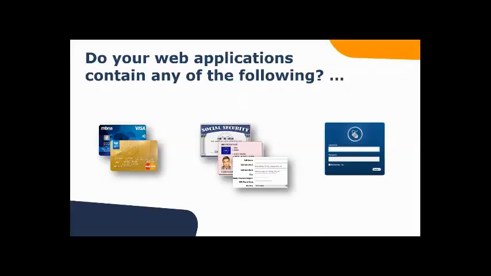The other side to this is about data. If your website or your web applications contain this kind of data that you have on the screen, either credit card or financially sensitive information, or personally identifiable data and information, or indeed usernames and passwords to log in with credentials into your systems, these are all things that have values on the dark web, if you like, for cyber criminals. The current market rate on the dark web for a credit card number is about $5. It's about $1 for a social security number.